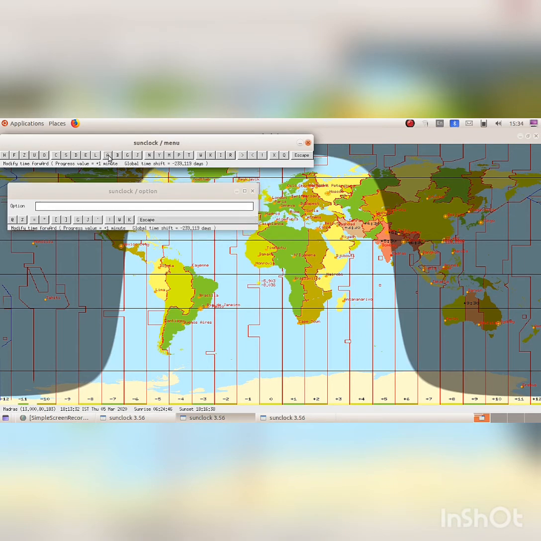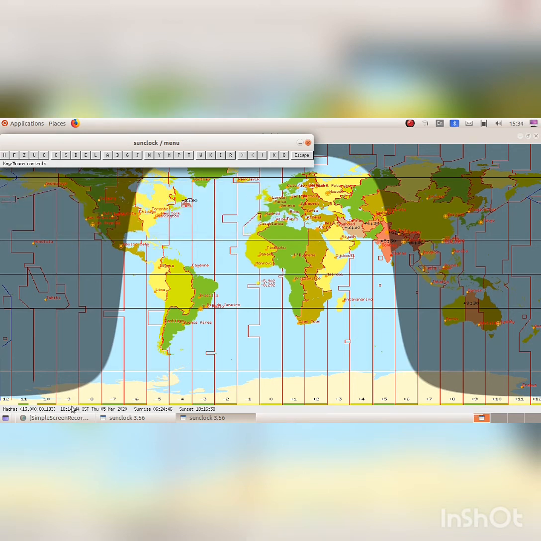Click on the A button to move the time forward. Now we can get the time of sunset.